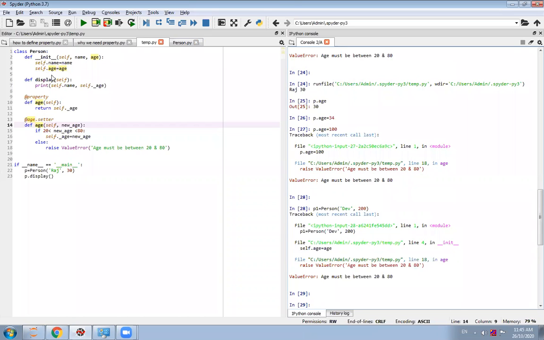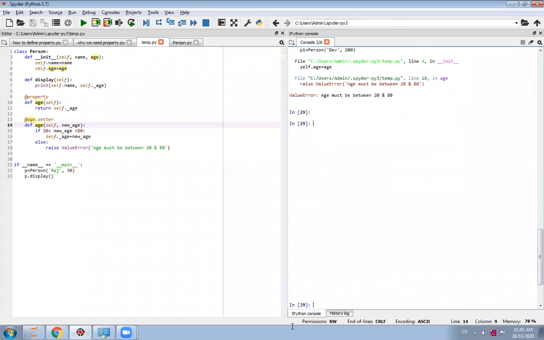And here everywhere it is age only. So it is not the case that one client is using get_age and another client is using age. This kind of problem we can remove by using a property. And here this code is more concise and clear. You know, the previous code is not concise and clear.